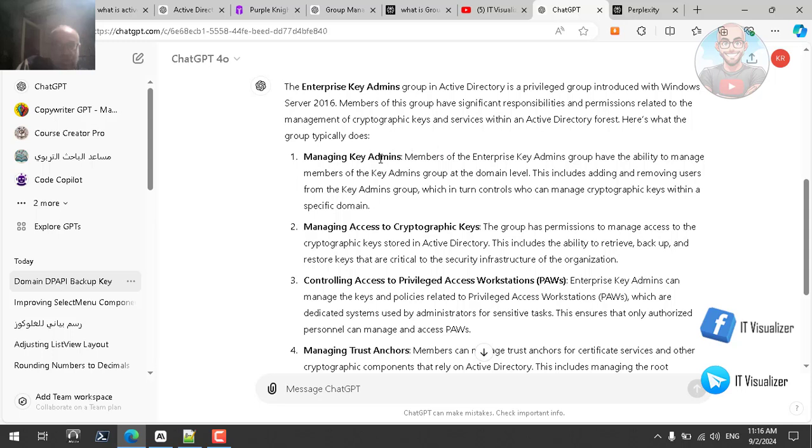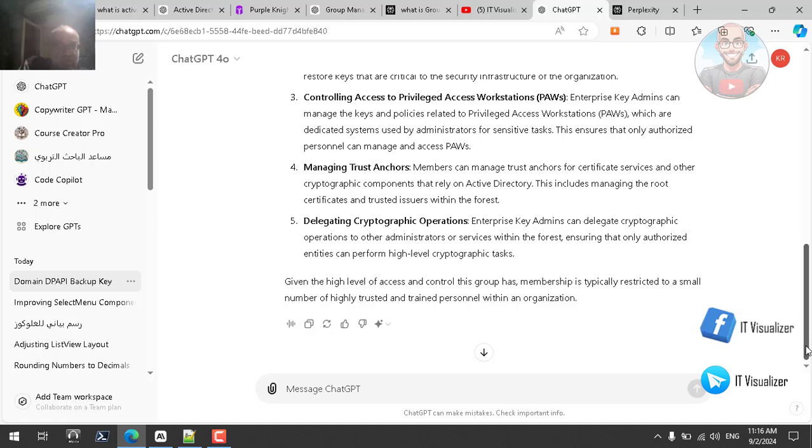As we can see, it's saying manage key admins. Members of this group have the ability to manage members, including removing, okay, this is the members, and managing access to cryptographic keys. They have permission to manage and access cryptographic keys stored in Active Directory. This includes the ability to retrieve, back up, and store these keys that are critical security infrastructure of the organization. BitLocker, I have read something related to BitLocker, and now he is adding certificate services also. So it is related to managing the cryptographic keys used by any service or process. So we can see this is very simple.